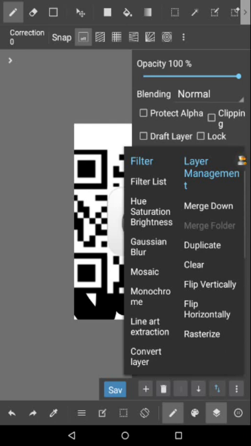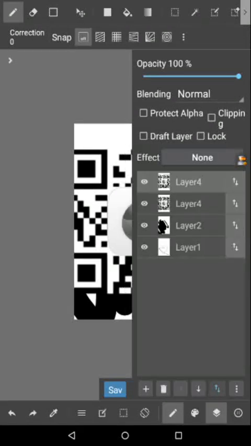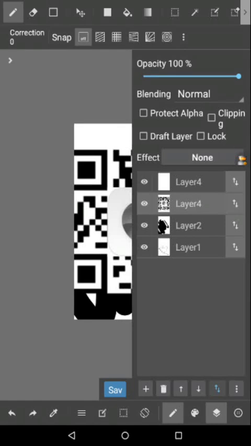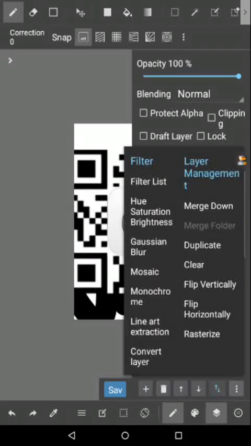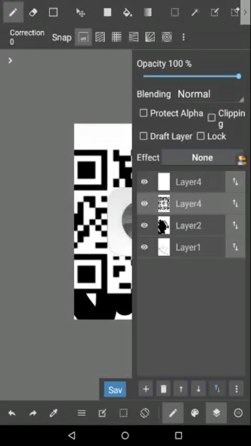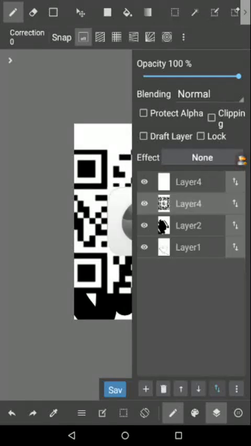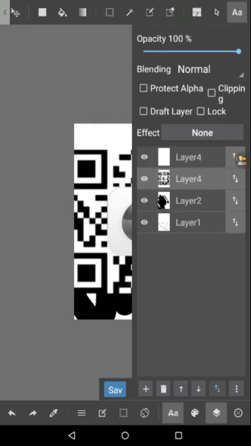You can merge down the layers onto other layers. You can duplicate your current layer. Clear your layer. Flip it vertically, or flip it horizontally. You can rasterize it, which turns it into a complete layer. It's useful for text.